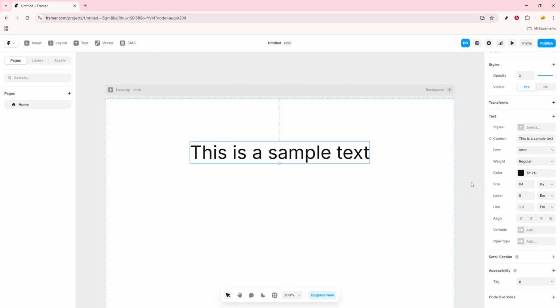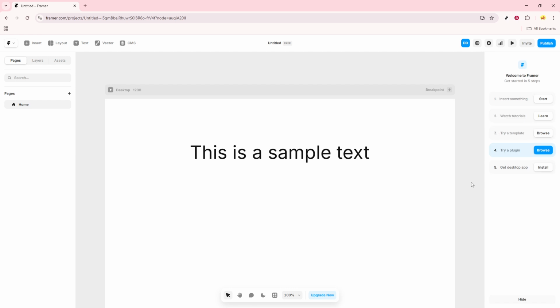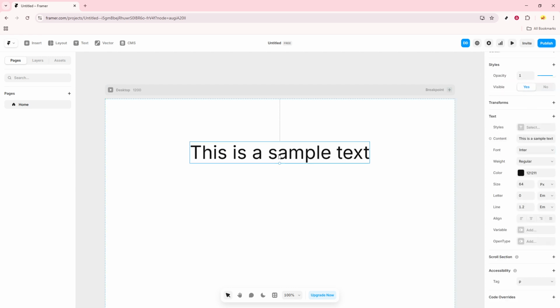These might include options for text alignment, line height, and letter spacing. Each of these settings allows you to add subtle but impactful styling touches that make your text look polished and professional. And there you have it, a step-by-step guide to adding and styling text in Framer.